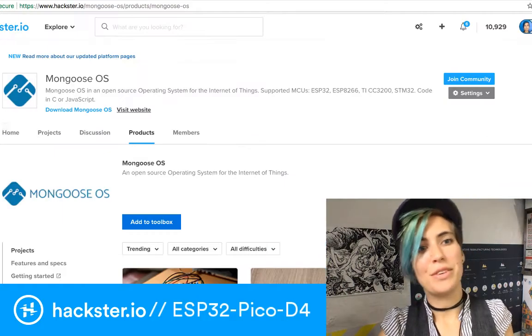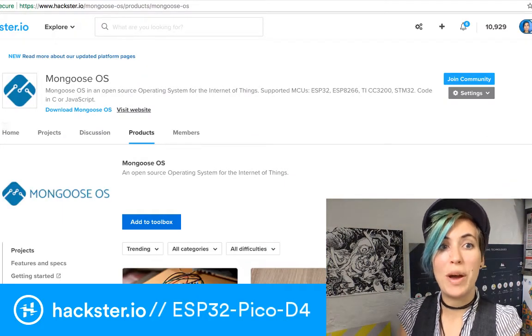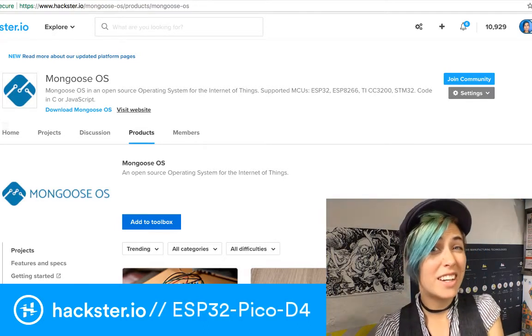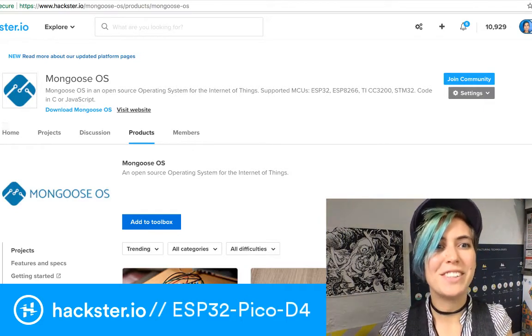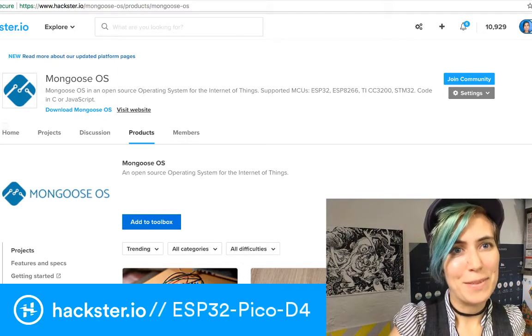There's also a bunch of projects already using this on Hackster, so if you look at mongoose-os, or just search for Mongoose, you're not going to get much namespace collision there. We need more common mongoose as pets. Why is that not a thing? Anyway, lots of resources there.